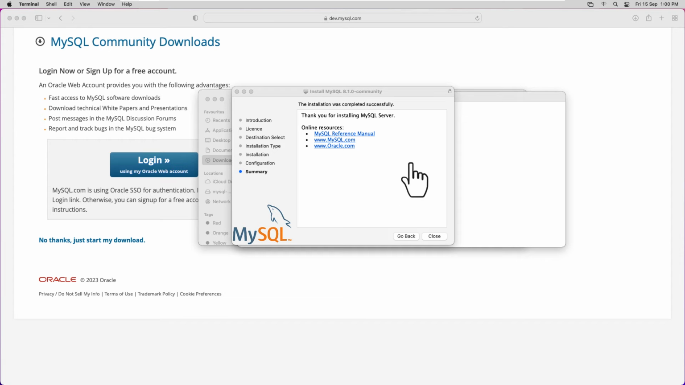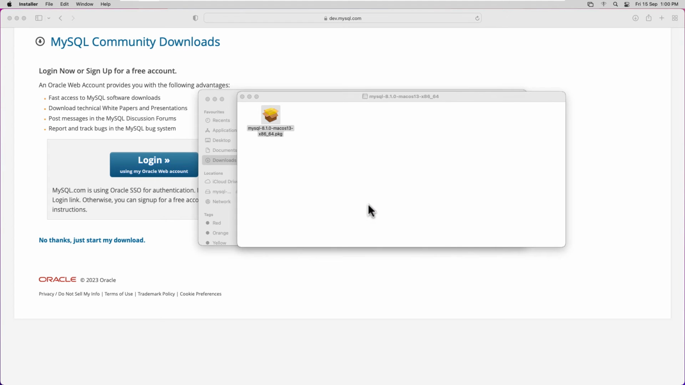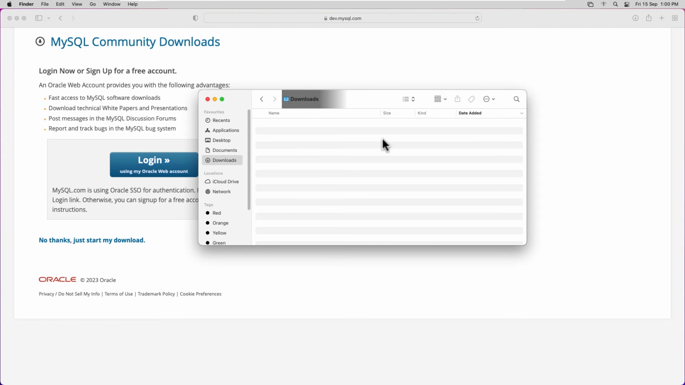So the installation is successful now. As you can see, I have the thank you message up here. So I'll just say close and this will simply close and move the installer to the bin. Okay. And we are done with the installation for MySQL.